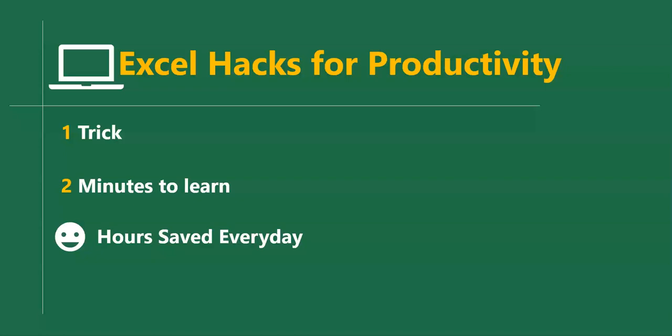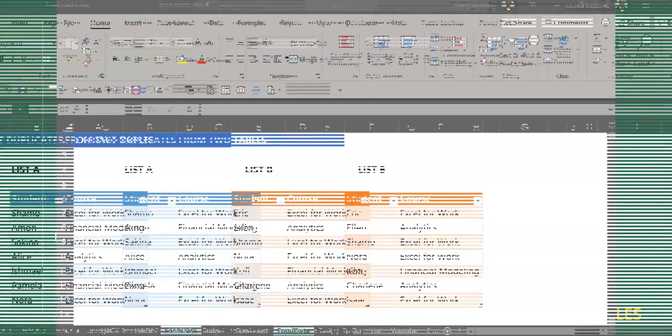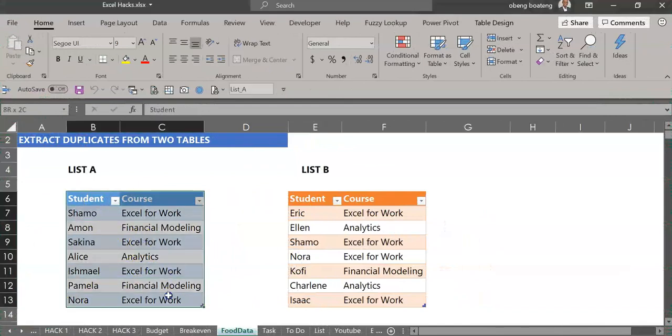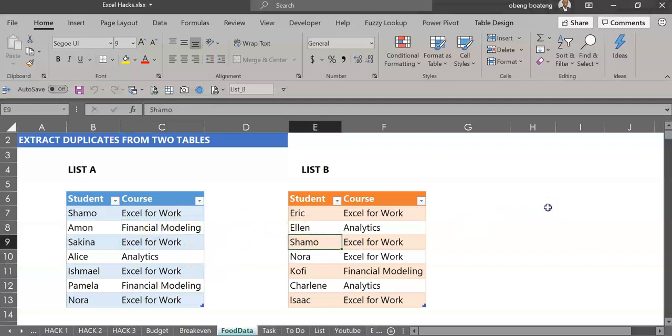In this short video, we'll learn how to extract duplicates from two tables in Excel. So in this example, I have two lists, students and courses. And what I want to do is to extract duplicates. These are records of students who fall in list A and list B, and then put them in a separate table here. To do this, we are going to use Excel's Power Query.